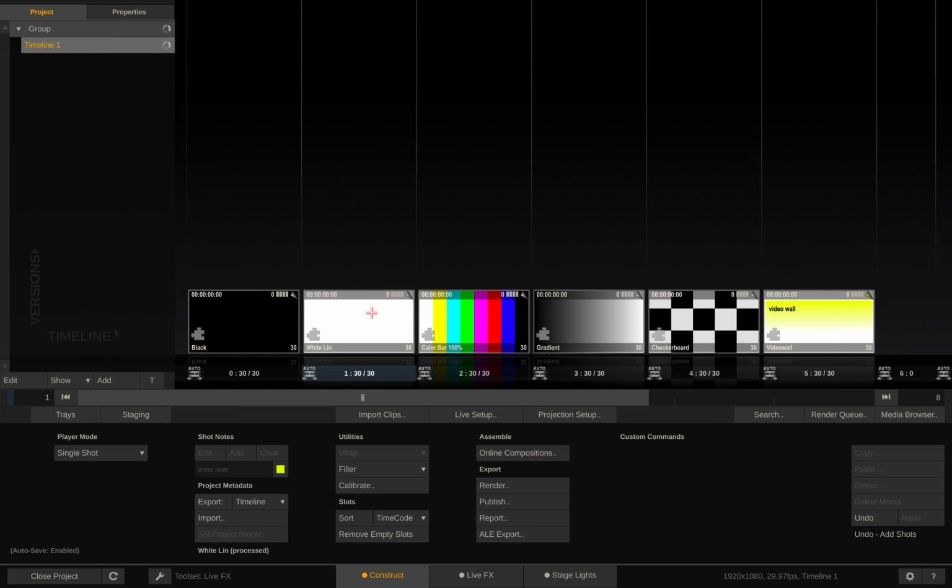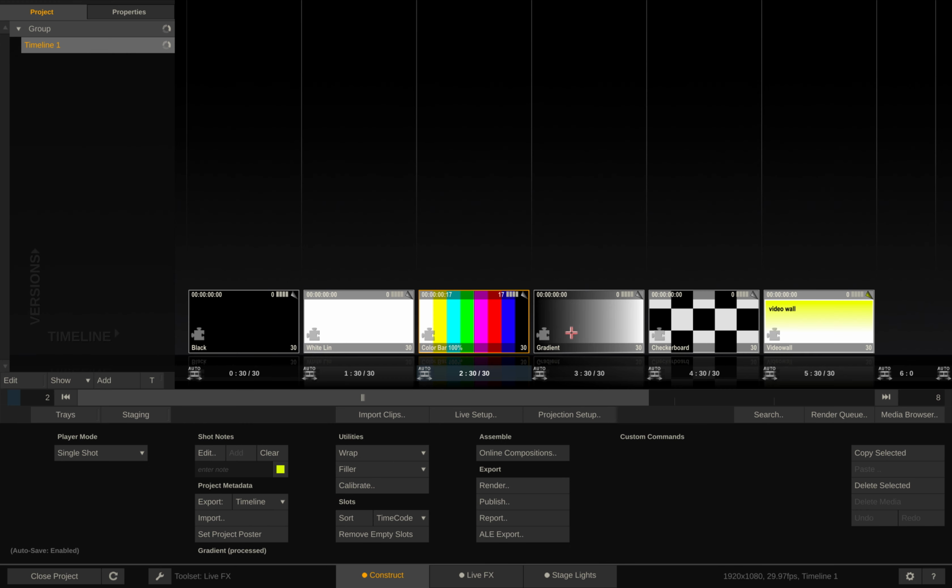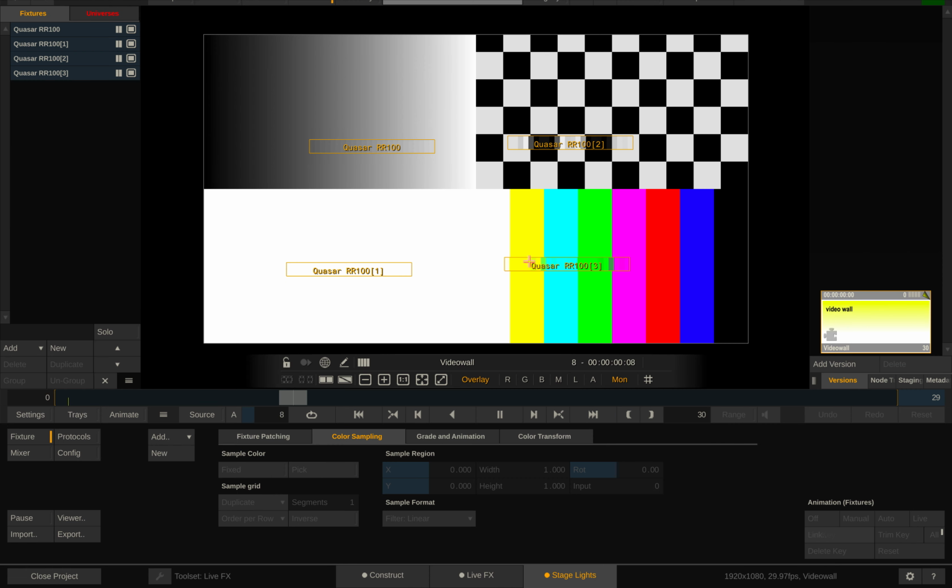And if you click on one of these individual pieces of media, you just get the one piece of media, right? But if you click on the video wall, now all of a sudden you have 4 pieces of media stacked on top of each other here.